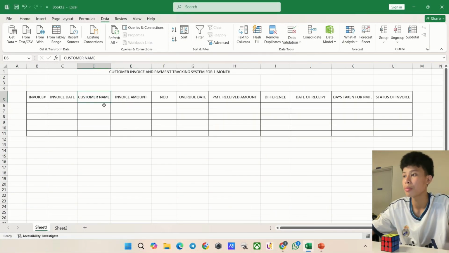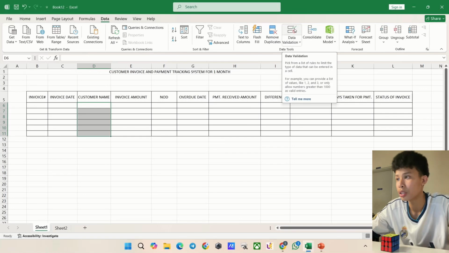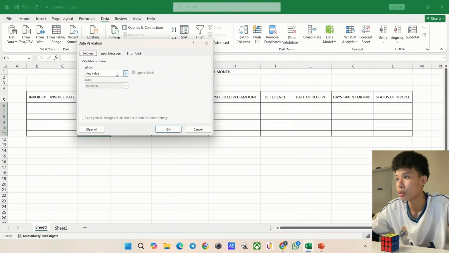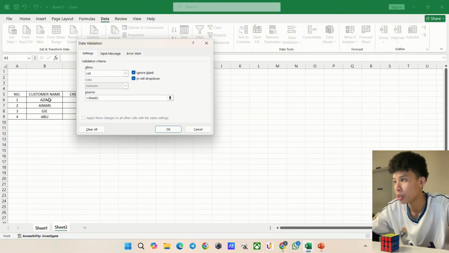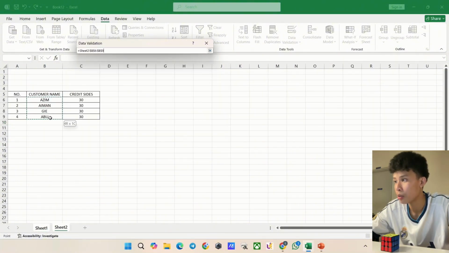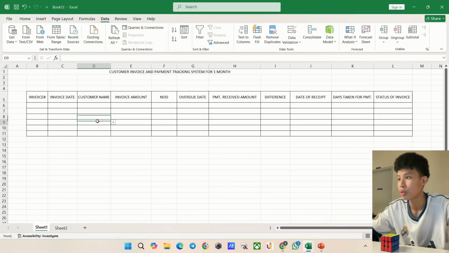For customer name, we want to make it a drop down list to select the customer name and select the range. Go to data and go to data validation. Select list, and for source, go to the customer info and select the customer name. While selecting, select more blank rows for customers in the future and select OK. So this way we can select our customer name.